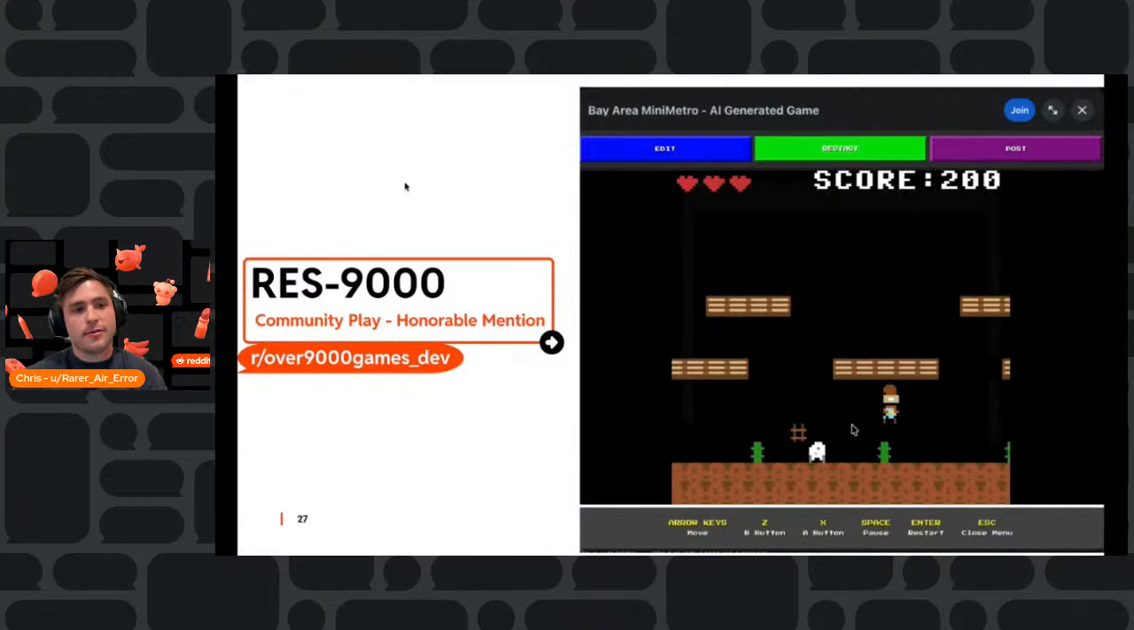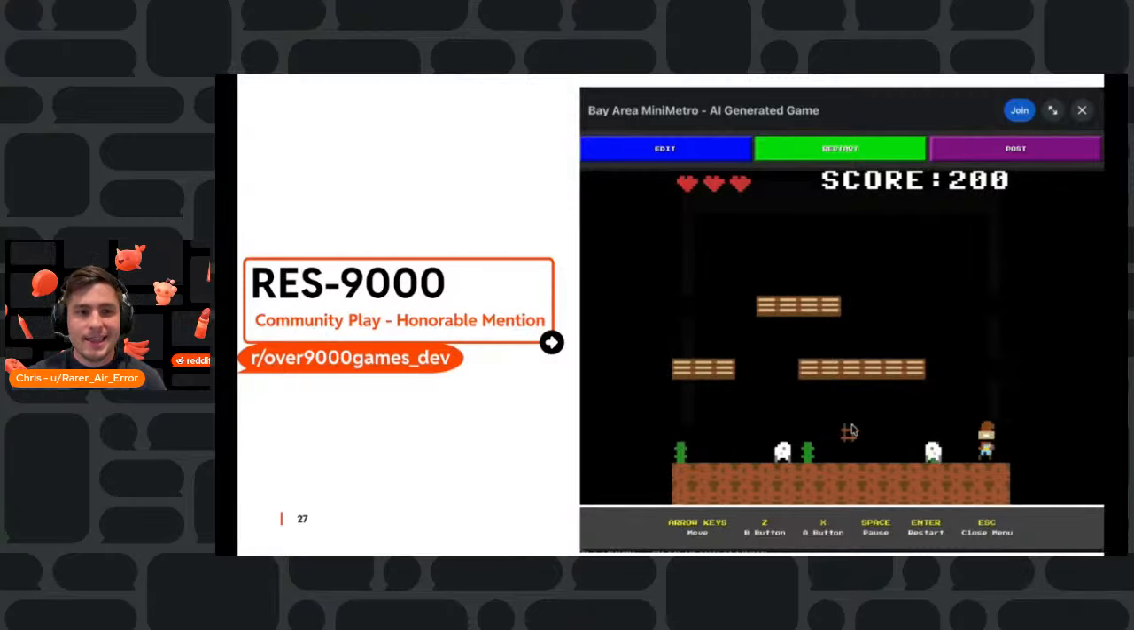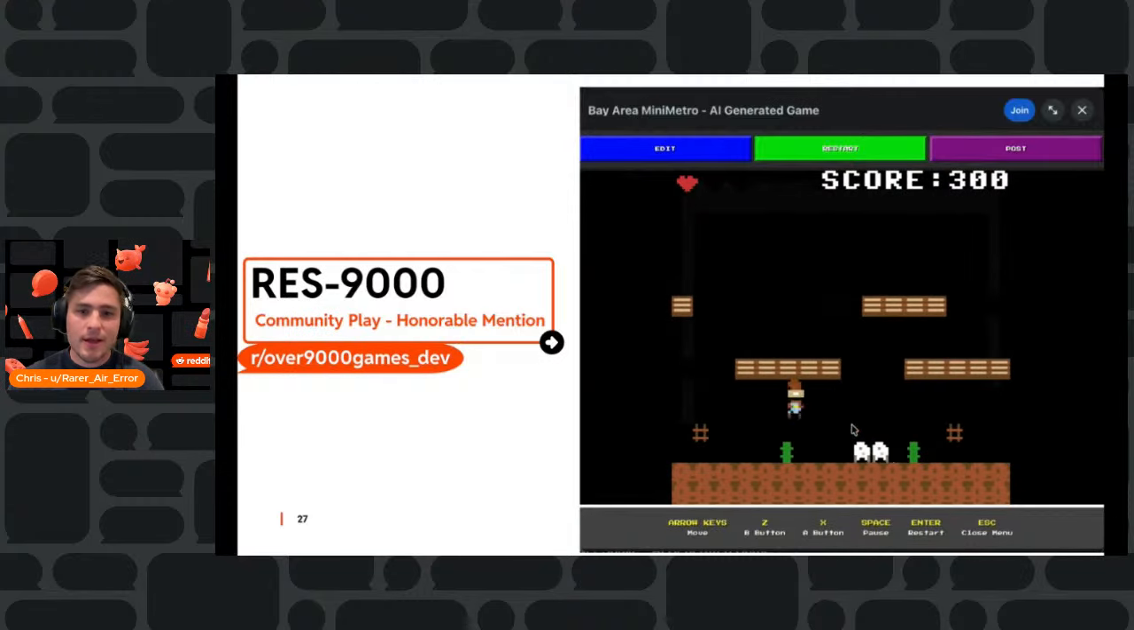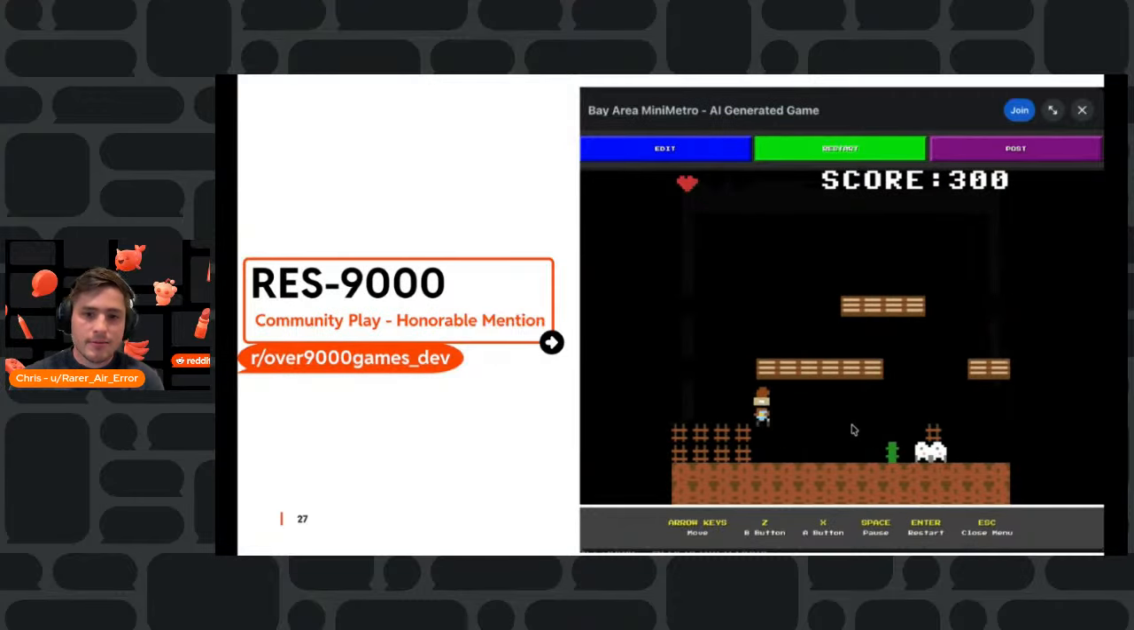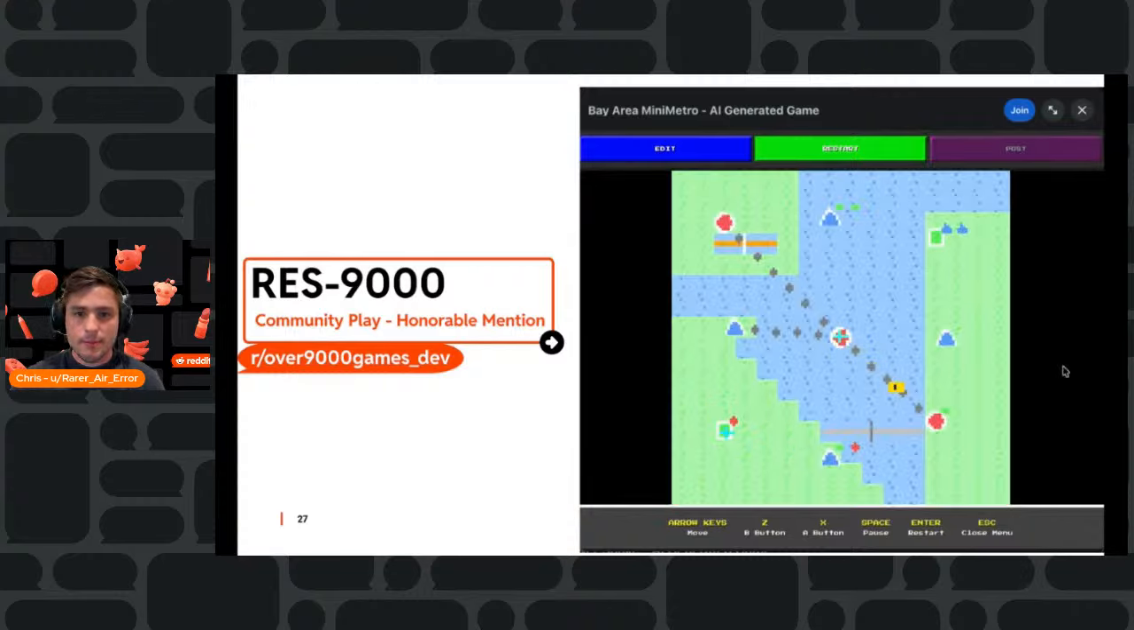Next up, we have RES 9000. I don't know if it's Reddit Entertainment System or Reddit Emulation System, but it is a really unique concept, and we're really excited to have this as part of the hackathon. Basically, how this works is it's these simple pixel art games where you jump in. Each post is its own completely unique game. They're all generated by AI.